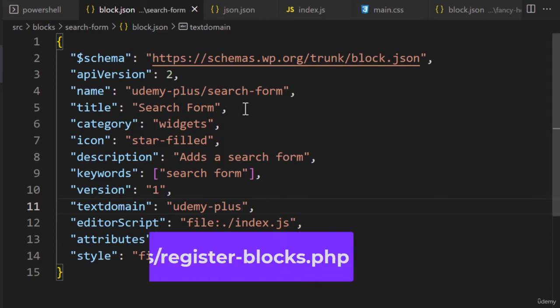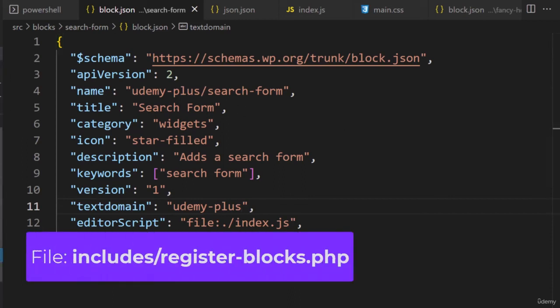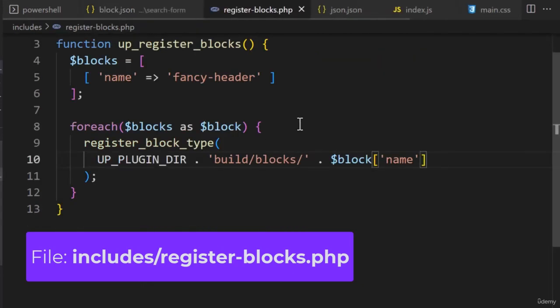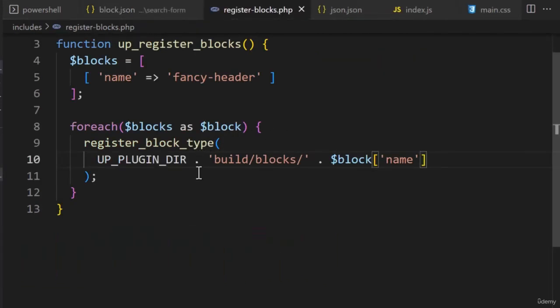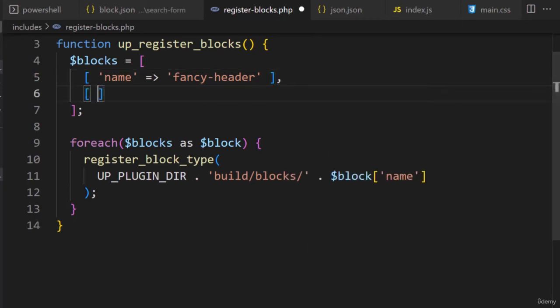Open the registerblocks.php file. Luckily, by simplifying the process for registering a block, we can update our array to let our loop take care of the rest. Inside the blocks array, add another array. Add an index called name. The value for this index will be the name of our folder, which is called search form.